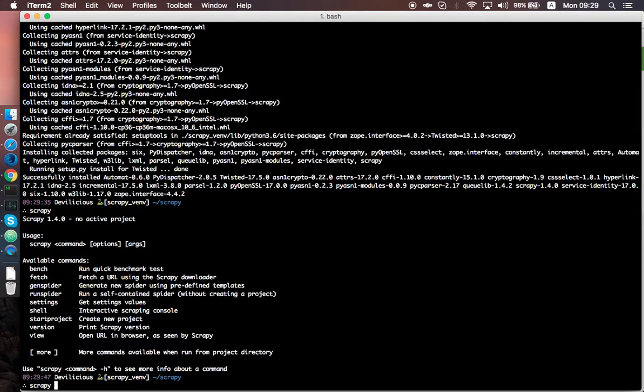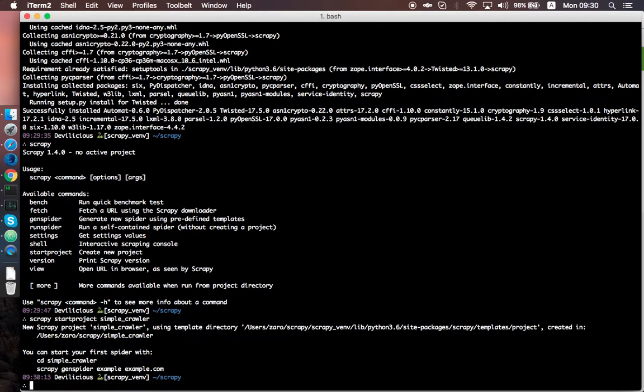First thing you want to do, of course, is start a project. Start project, and you type the project name, and this will be the simple crawler. We're not going to do anything fancy in this crawler. Now this command creates a directory named simple crawler, and it even gives you instructions how you should continue from here on. You go in this directory and you can generate a spider with scrapy genspider.